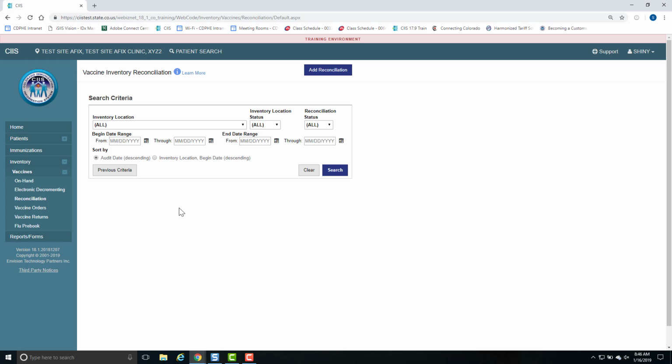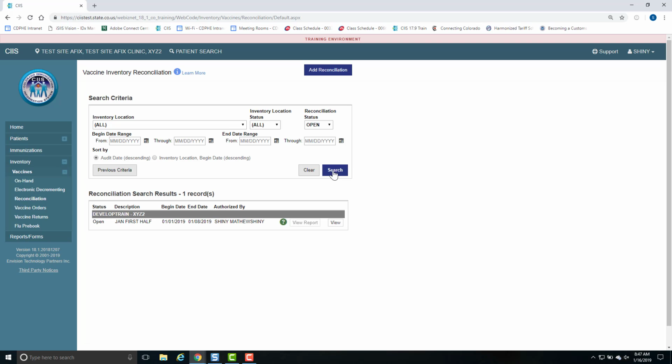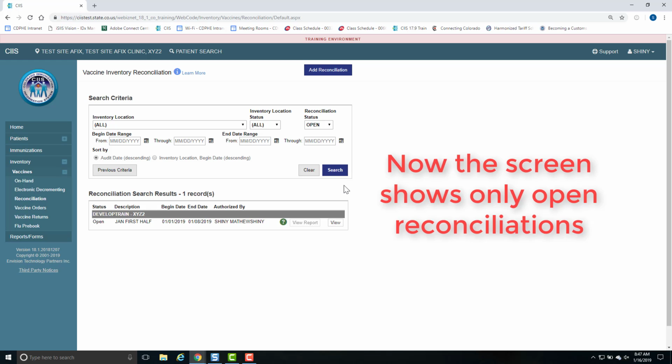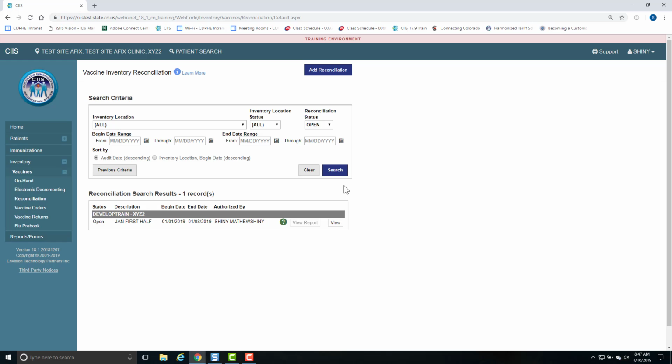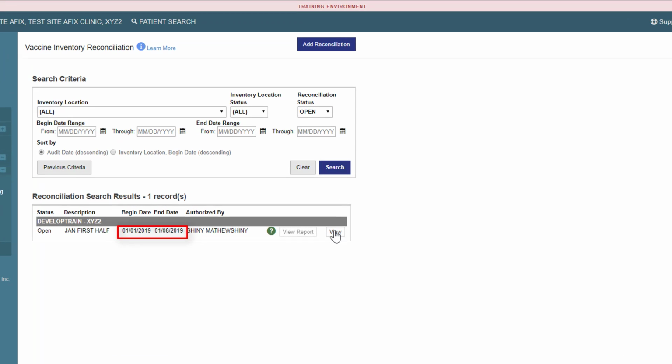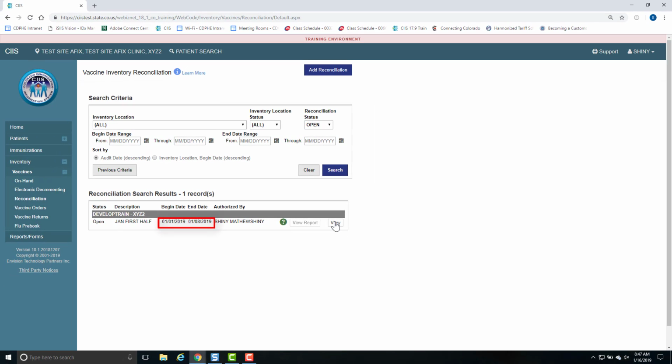Next, locate the open reconciliation you want to balance and close. Here's a tip. Select Open from the Reconciliation Status drop-down arrow and then click on the Search button. The system will only display your open reconciliation. I am going to balance and close this test recon, which has this begin date and end date.